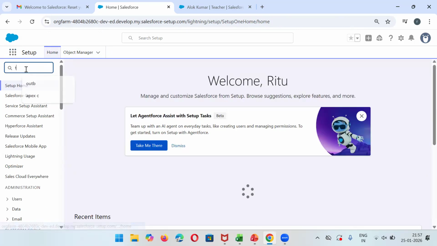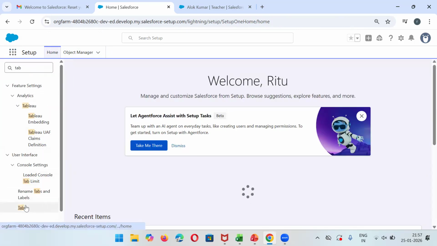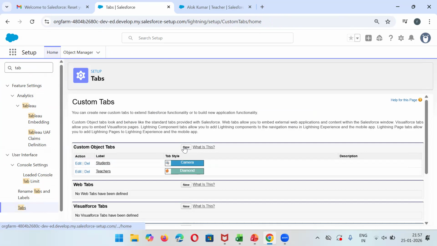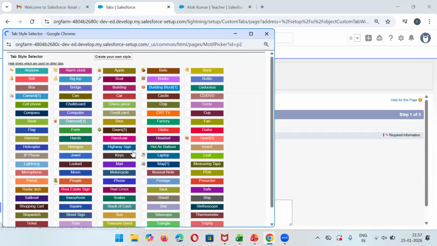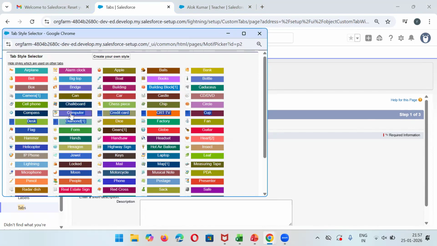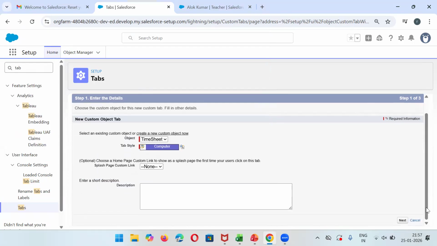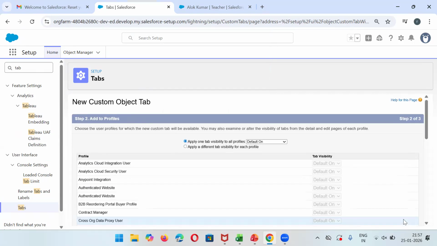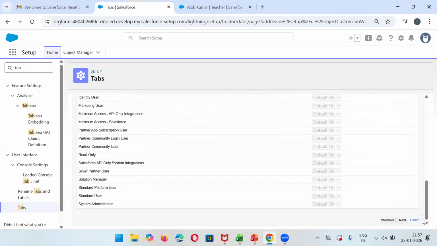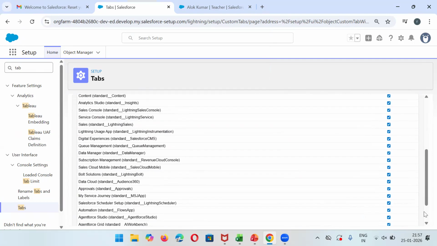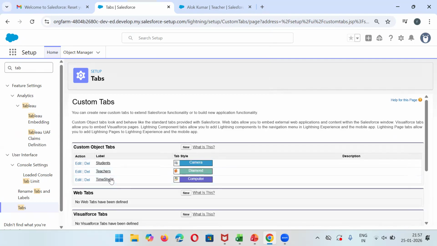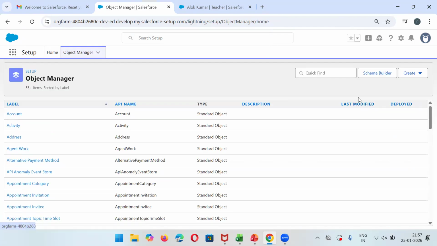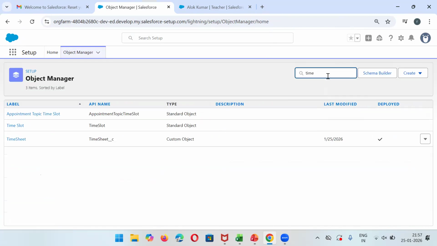So first I will create a tab for this. So I will go to home, tab, new timesheet. Select any. Let's say I select this one. Okay, save. So new tab is added, timesheet. Now again, I will go to object manager and I will connect these two tables, timesheet and student.